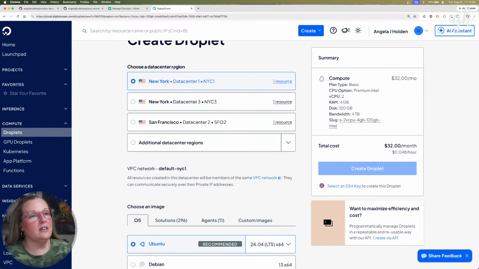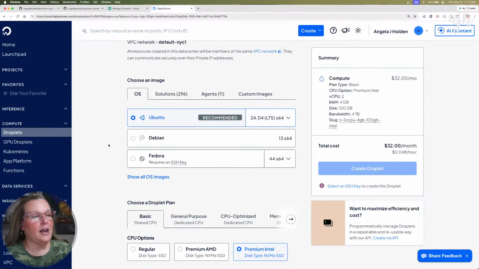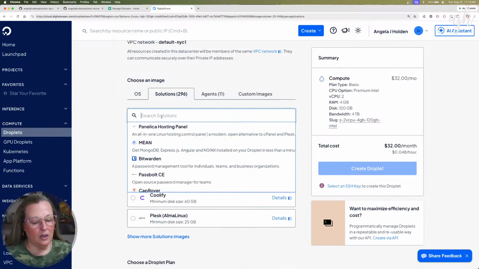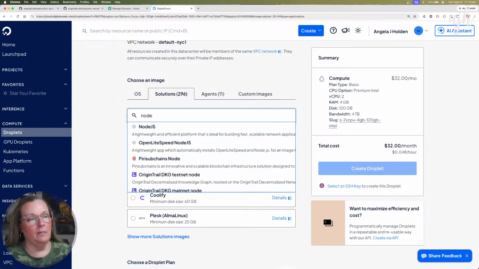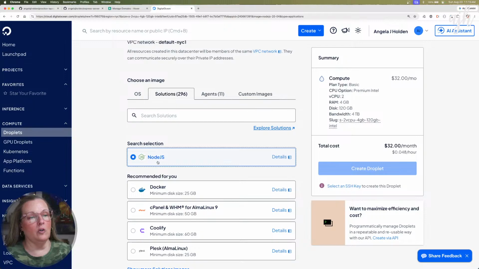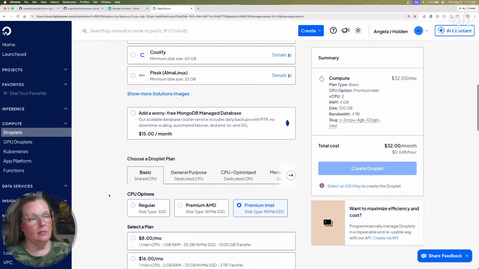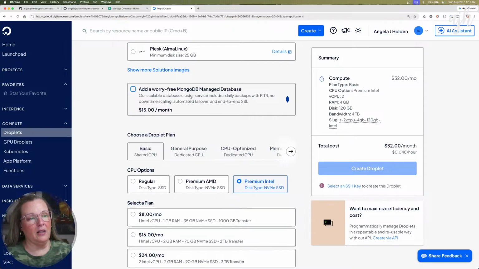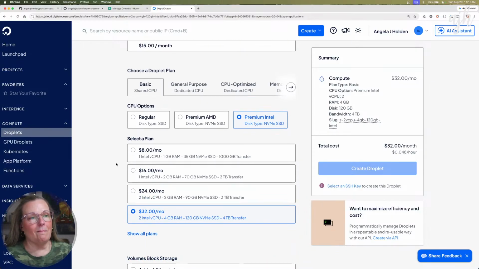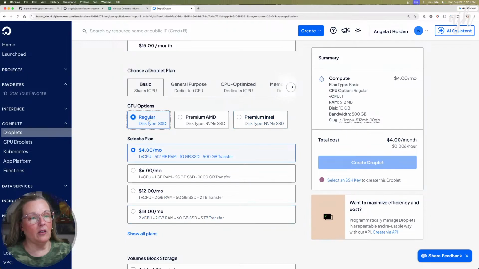So choose a data center region. They know that I live in the Midwest, so I think they're suggesting New York or San Francisco. I'm just going to choose New York Data Center 1. That is absolutely fine. I want to go to Solutions, and I'm going to type in Node, and we're just going to choose a good old Node app. We do not need a database. We do not need a premium Intel or premium AMD disk. We're just going to do a regular disk.